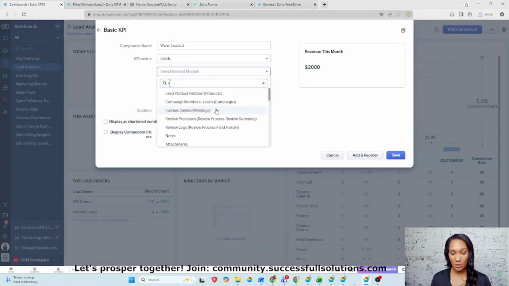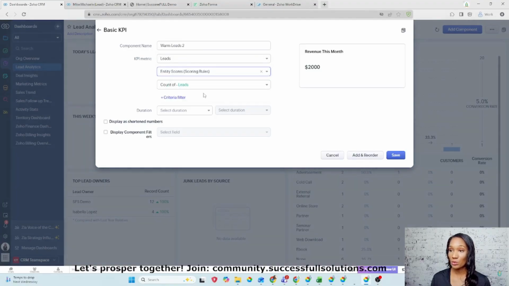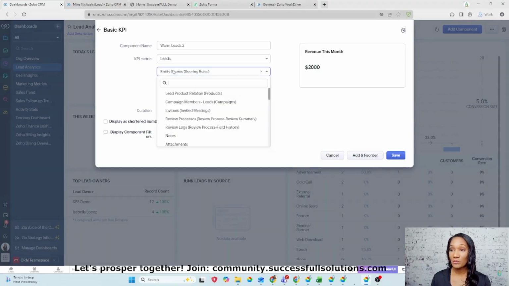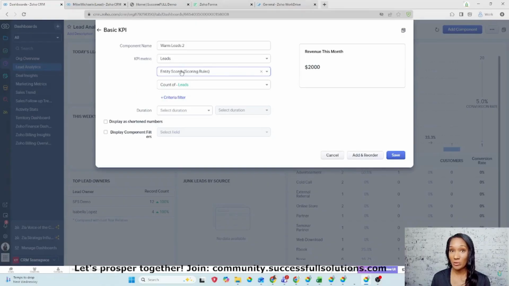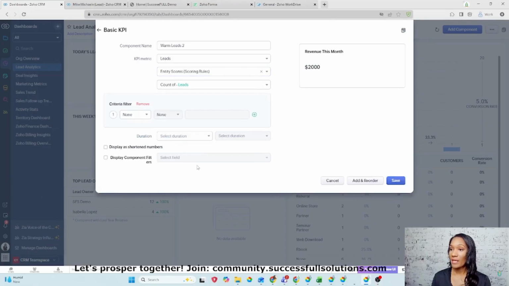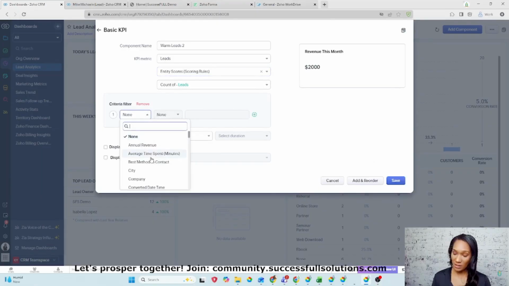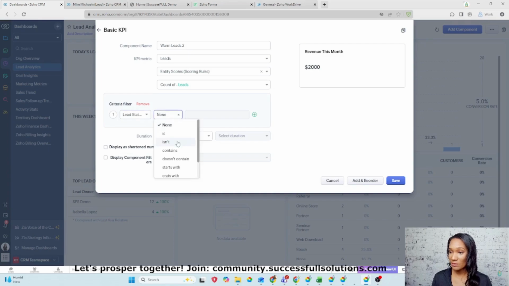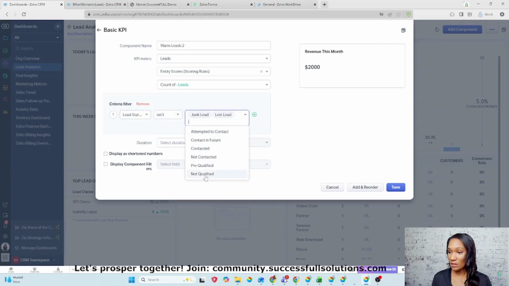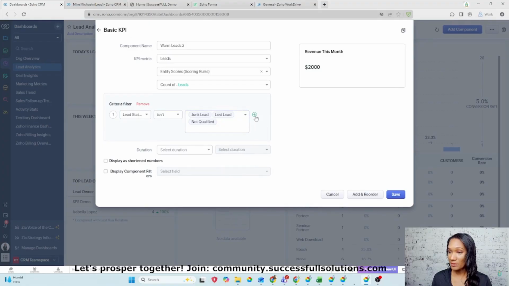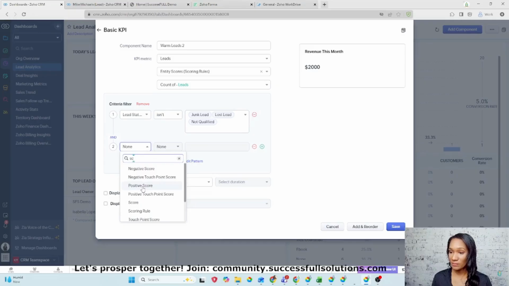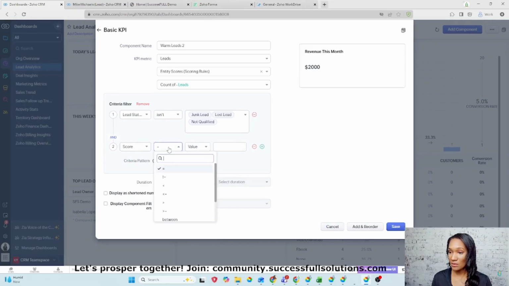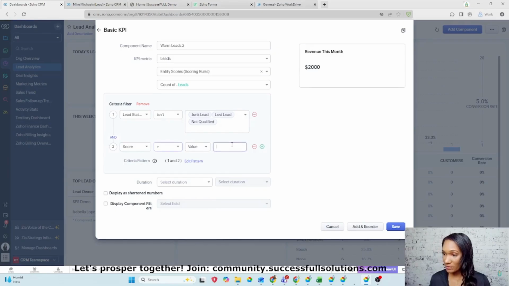And we are going to pull from the scoring rules. That is considered a separate module, if you will. That's the reason why we're using this option here. And then we want the count. We want to know how many leads we have. That criteria will be the same as what we've said before. If the lead status isn't junk, lost, or not qualified, and if our score is greater than the value of 0.